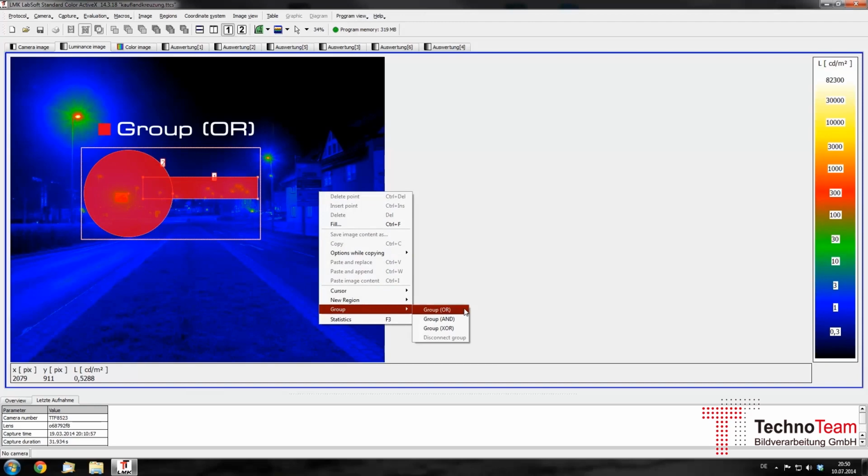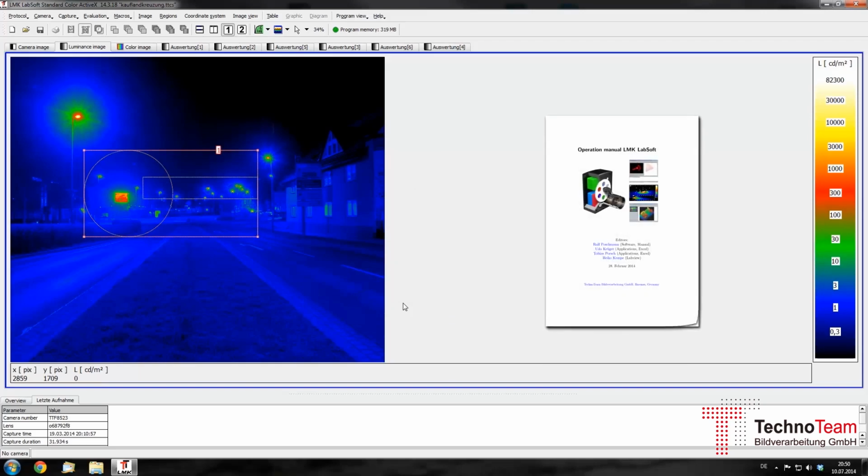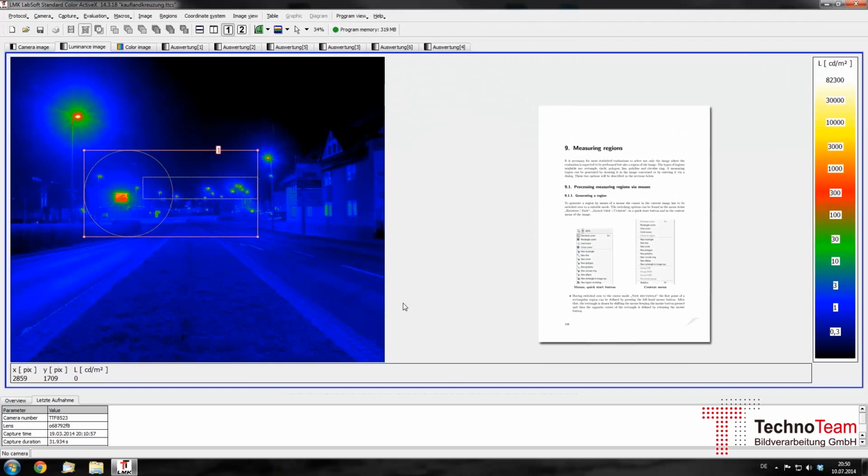With Group OR, the statistical analysis will be carried out for all those pixels which belong to at least one of the 2 regions involved. With Group AND, the statistical analysis will be carried out for all the regions present in a group. With Group XOR, the statistical analysis will be carried out in one of the regions in a group. Further information on this topic can be found in the manual under Chapter 9.2.